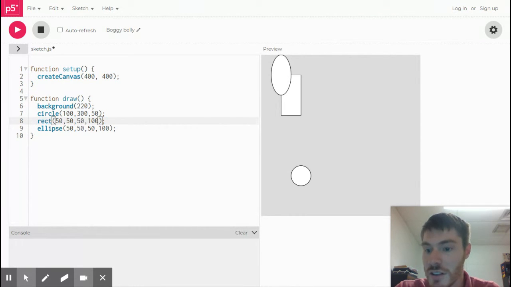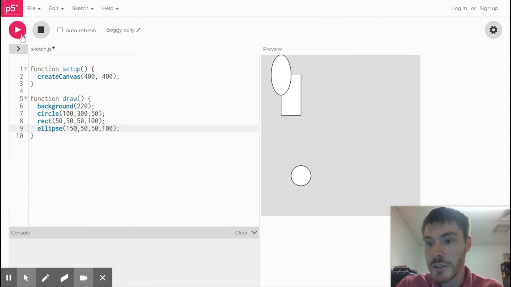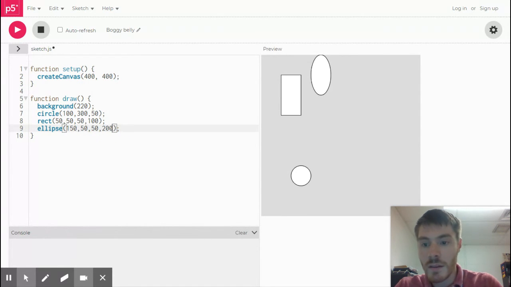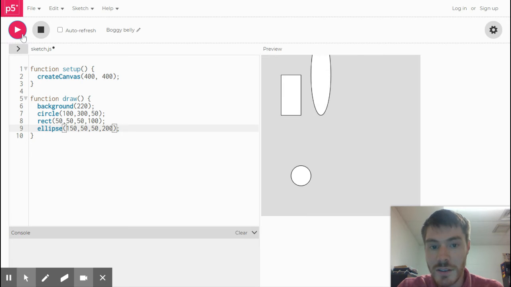And if I change the numbers around here, if I made the X be a little bit larger, then that would move it farther over to the right. If I change the height of it to be larger, that would make it longer. Since it's center-based, then it forced it to go off the page there.